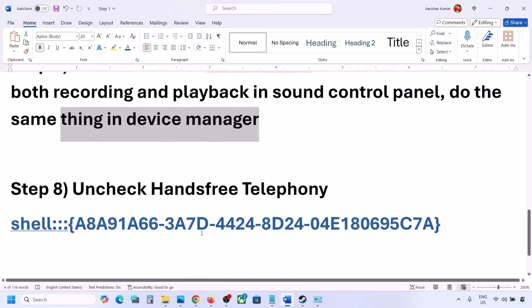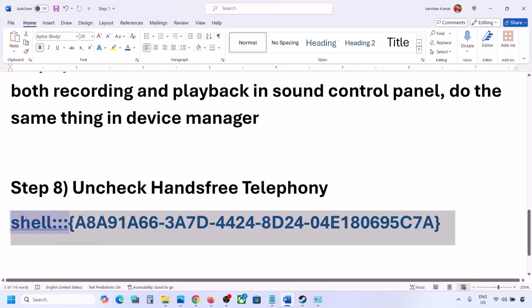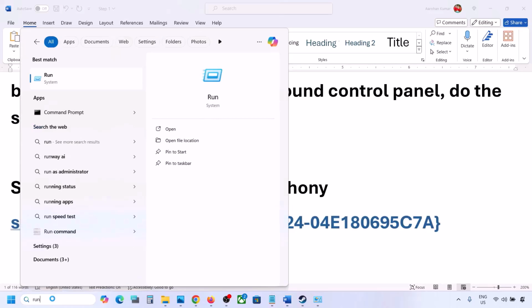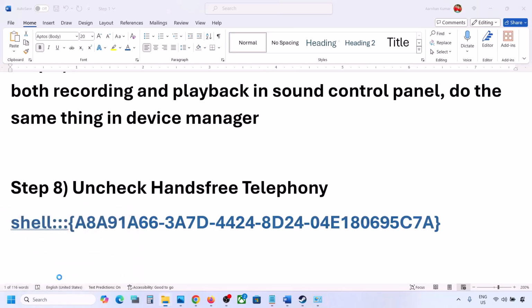Next step is to uncheck hands-free telephony. Now for this, copy this command. This command is provided in the video description. Copy it, type run in the Windows search box, click on the Run box, and then paste the command over here and then click on OK.